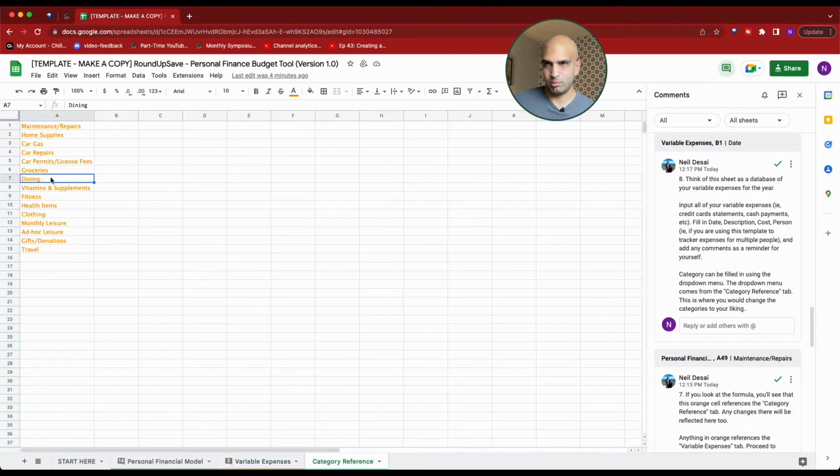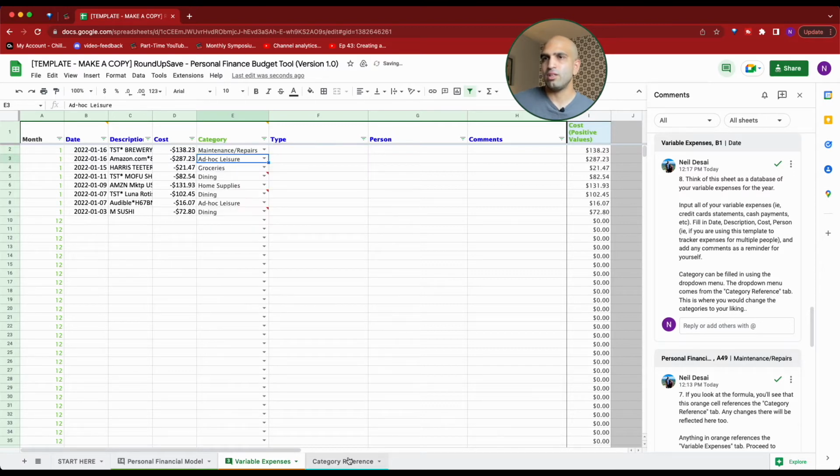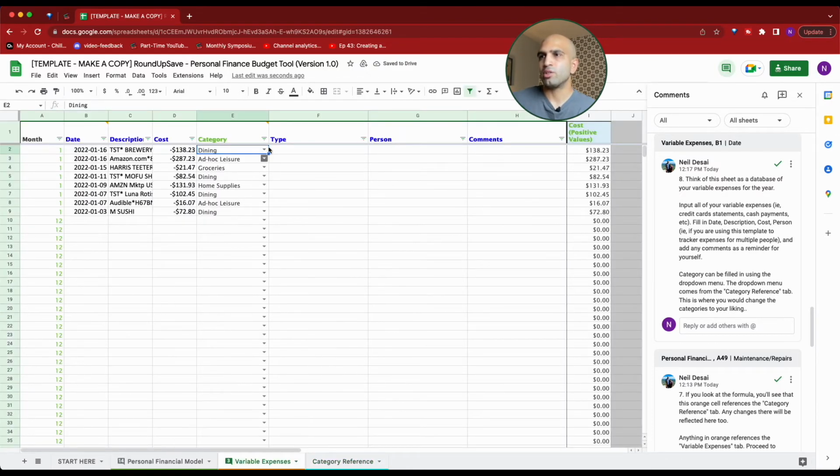If I simply just delete that, now we're going to see basically an invalid error, right? So let's bring that back. Dining, okay. And now it's going to work again. So I've gone through and already categorized these expenses to various categories.